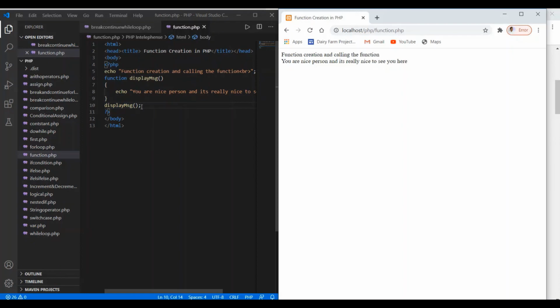So this is how we can create a function in PHP and call that function using its name along with its parenthesis. That's all for now, and in the next video I will come to you with another example.